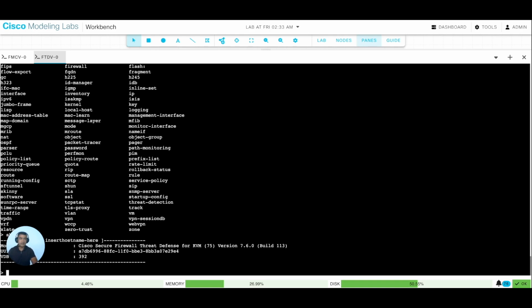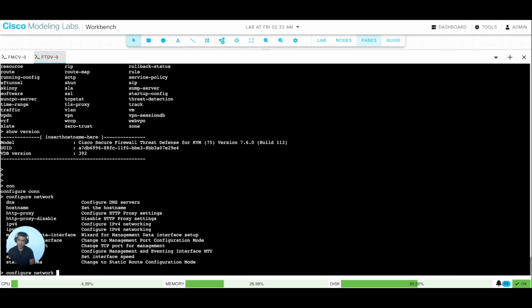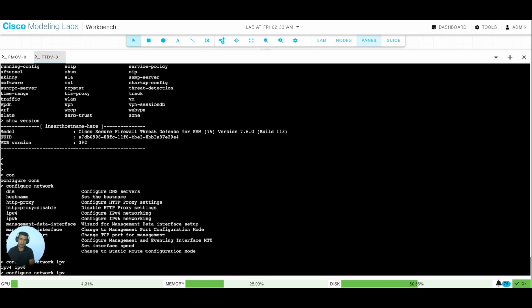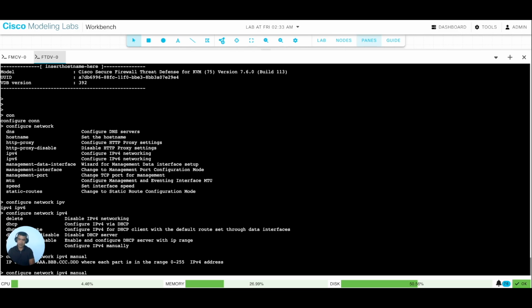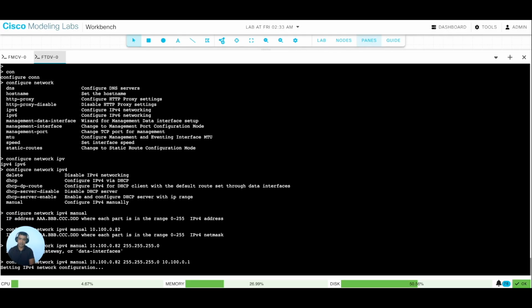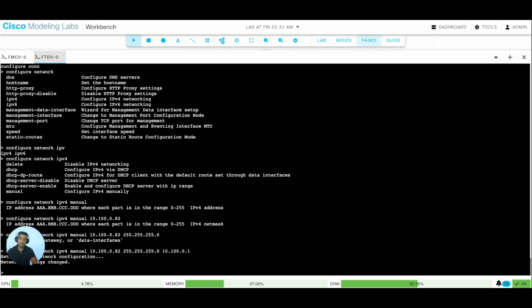All right, so let's go ahead and initialize this. That means assign an IP address to this. And for that, we are going to use the command configure network. And what do you want to configure? I want to configure IPv4. So configure network. Please remember this because you may have to come here and change the host name, DNS, and whatnot. So I want to configure an IPv4 address. And how do you want to configure, DHCP or manual? I want to use manual. And then, starting here, just the IP address, subnet mask, and the default gateway. Pretty straightforward configuration. That's it. Setting IPv4 network configuration.